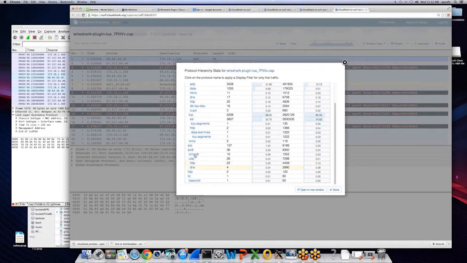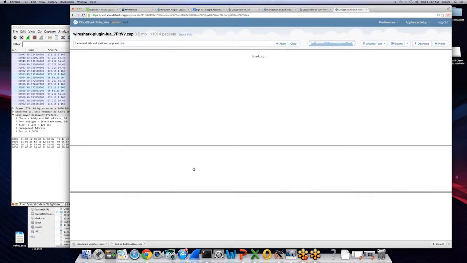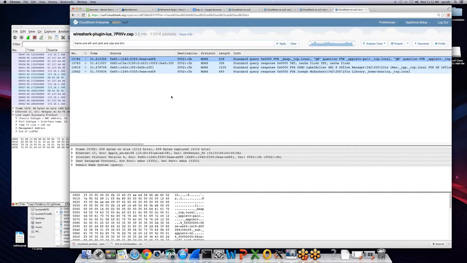Let me just see if there's any DNS traffic. Okay, there is. Let me just select on that, and we'll display that DNS traffic for you automatically. So that's one useful way to start perusing your capture file.